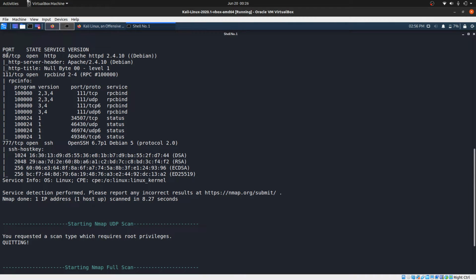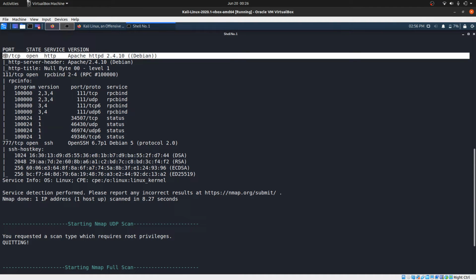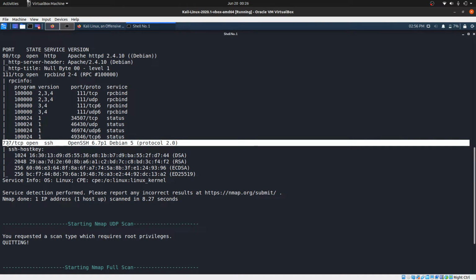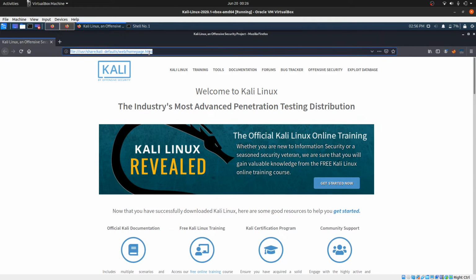There are three ports running. One is port 80 hosting an HTTP Apache server. Second is port 111, RPC bind, and the third one is SSH on TCP port 777. So let's first visit port number 80.